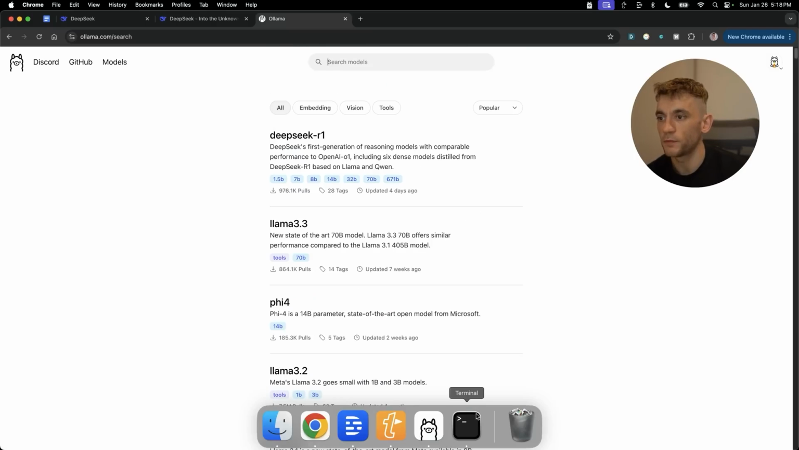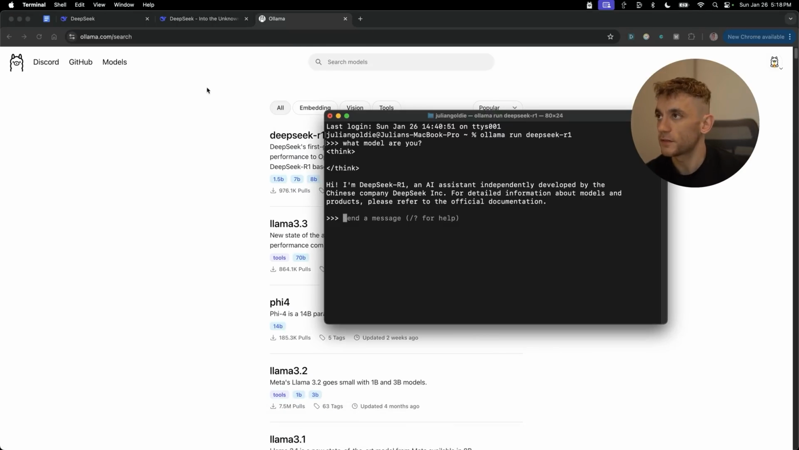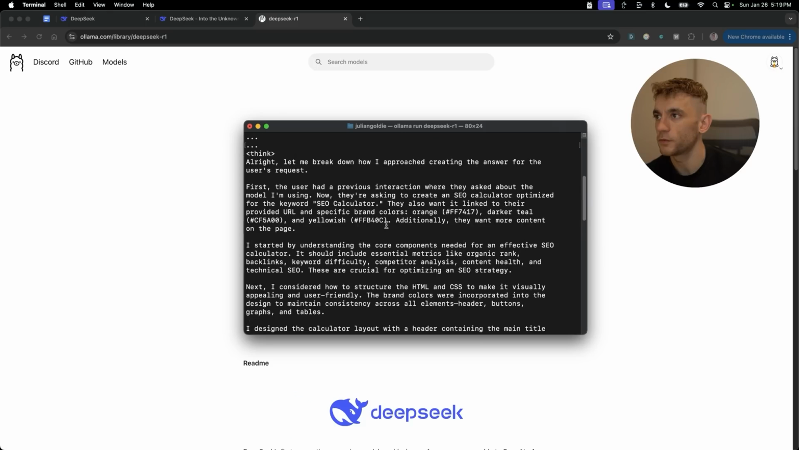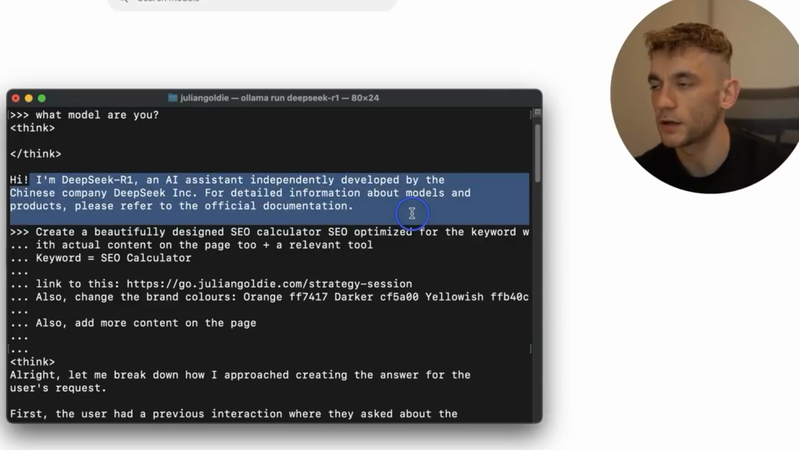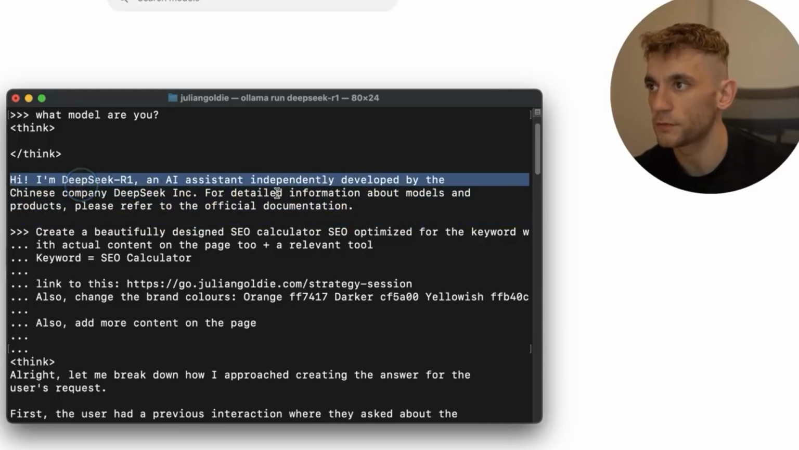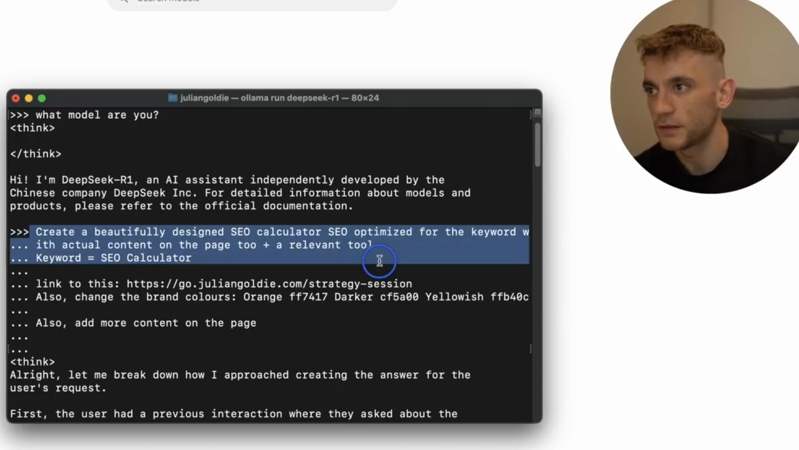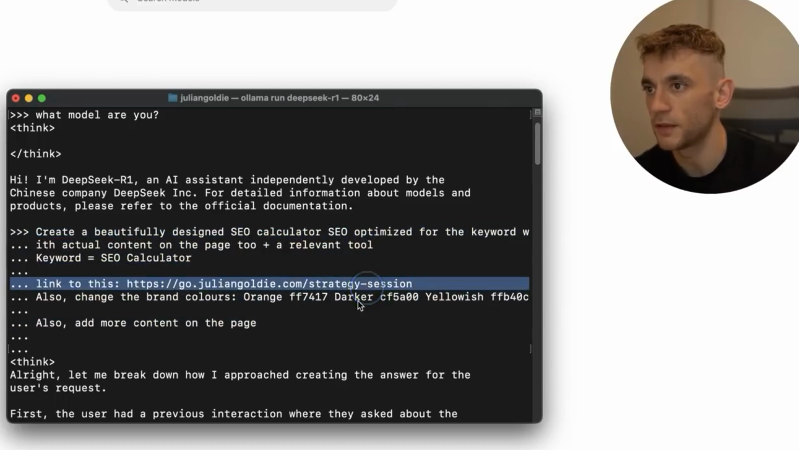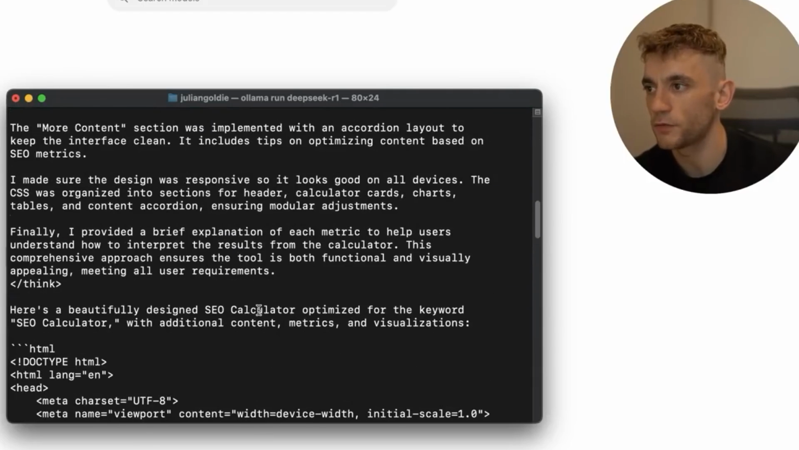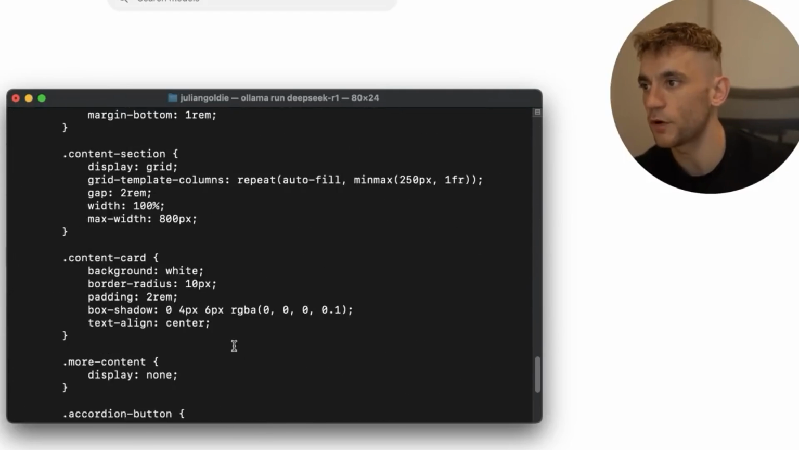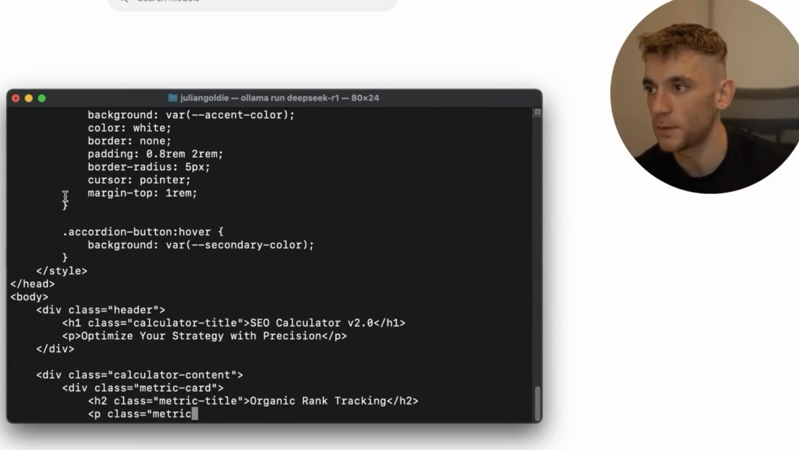Right. Now, once you've installed it locally and you've got it running, we can start building whatever we want. So what you can see in here is I actually asked DeepSeek-R1, what are you doing, etc. And we've got this running. Now, what I've said is create a beautifully designed SEO cost calculator, keyword equals cost calculator, link out to this page, here's the brand colors, add some content on the page. It started doing that straight off the bat. It's actually pretty fast and responsive, and we've got the code being created for the HTML page right there.